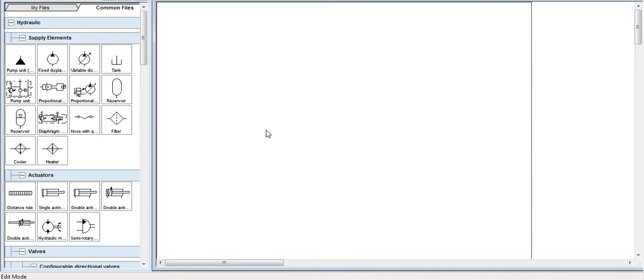Can you see my software now? Yes, sir. Okay. Yes, sir. So this is your software. Yes, sir. This is your software.